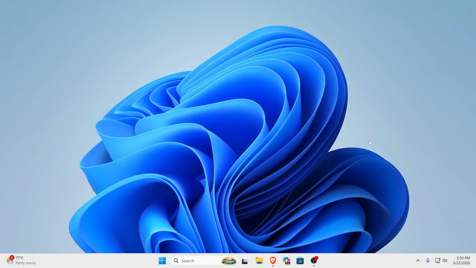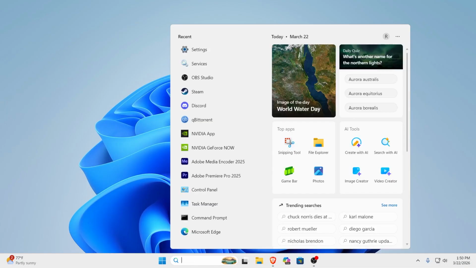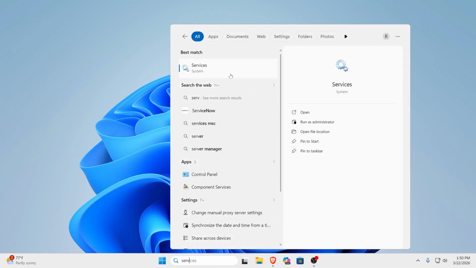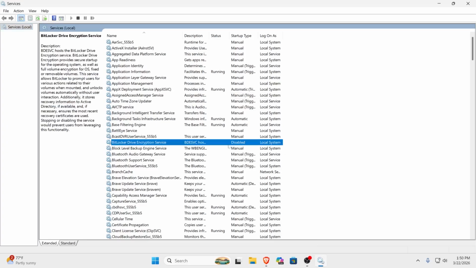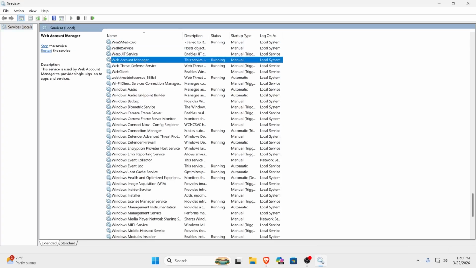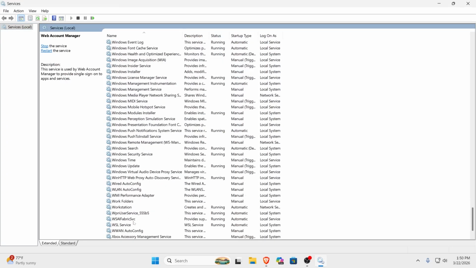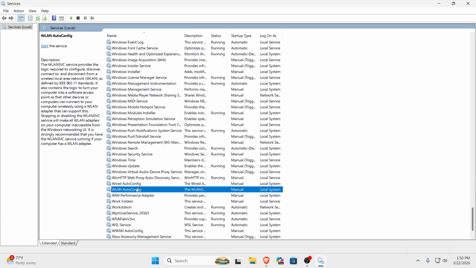Then what you can do is just go to your search and search for services. From the best matches, just open up services and then just find WLAN AutoConfig, which is your Wi-Fi helper. Just search for it. And as you can see, I have found it over here.